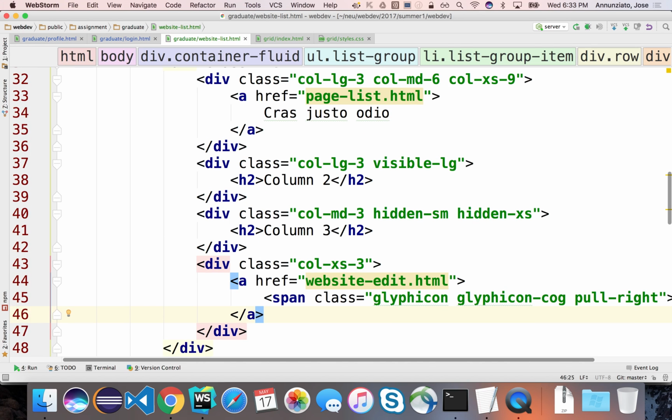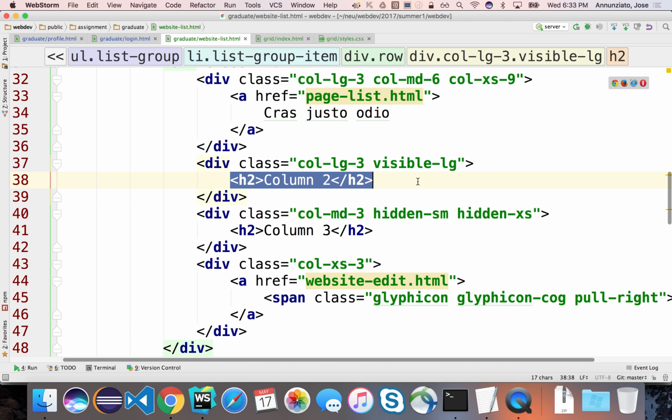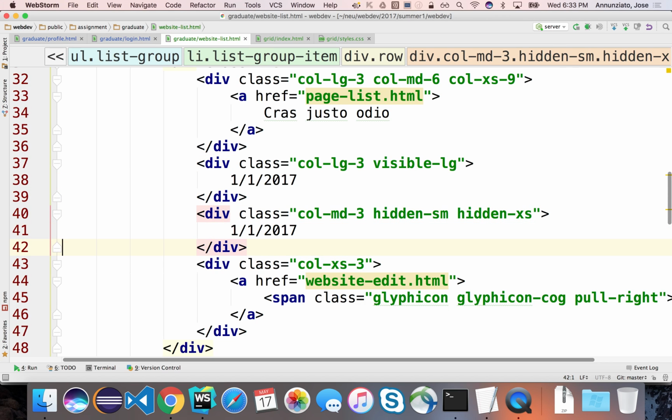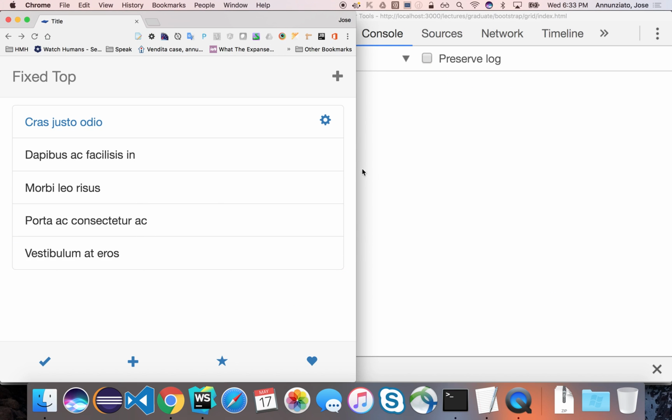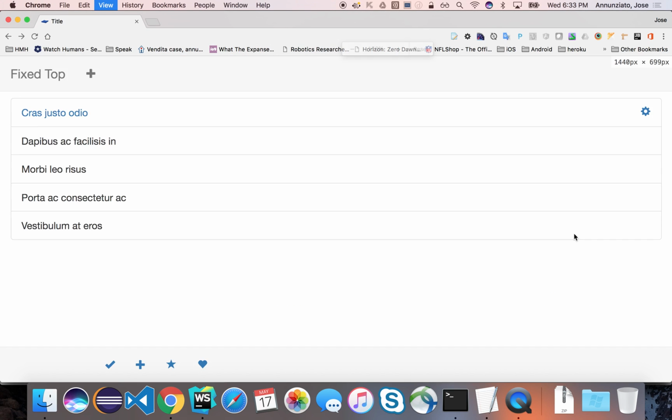What about the other two columns? What we could do is maybe put here content for when it was originally created, and maybe when it was last updated. That's a good thing, right? So let's put a span here, or we can just put the text here. We can say 1/1/2017 for created, and last updated 2017.